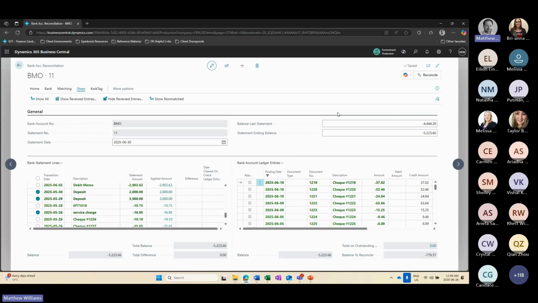Now, the way I check for balance is I look at these two fields here. You want to be on show all because these numbers will change depending on what you have up here. The total difference should be 0. That means I've reconciled everything that's in my statement. And then the total balance here is calculated by taking the balance from the last statement and then adding up all the statement lines. That should equal our ending balance. So I can see that those two are the same. Because they are, I can go ahead and post this statement.